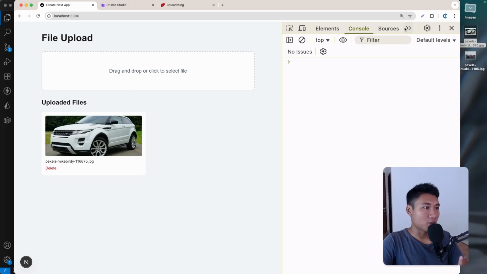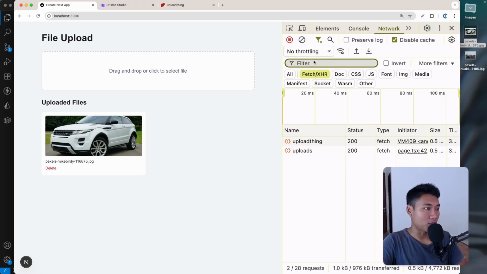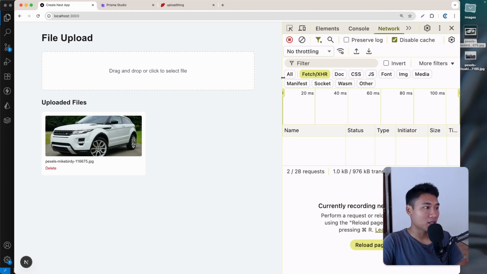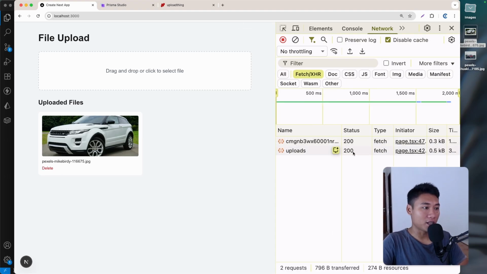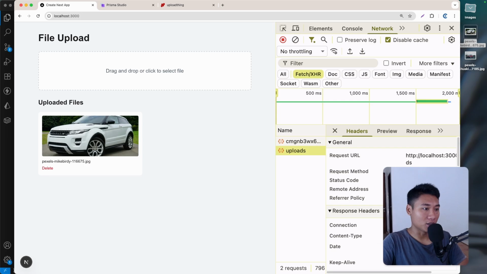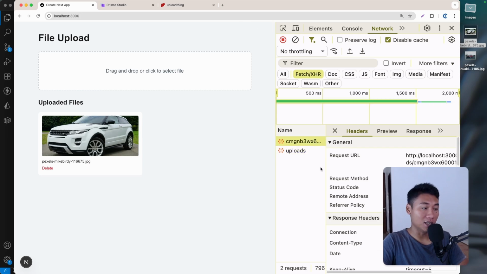So now let's see, I'm going to go to the network tab and then let's try. I'm going to clean everything. Let's try to click this delete button. And as you can see, it makes a pending request right here. And then let's take a look. This is the get request. This is the delete request.